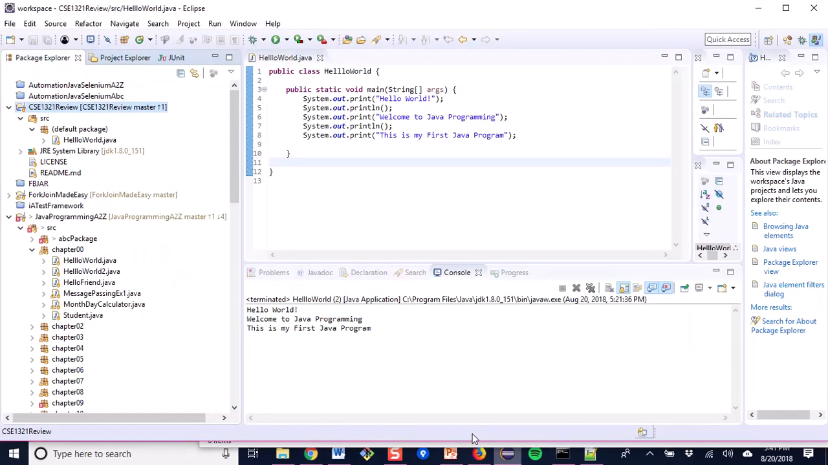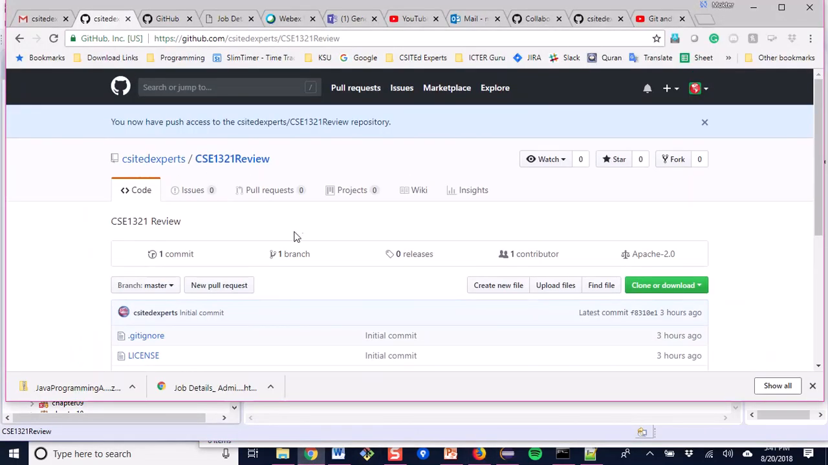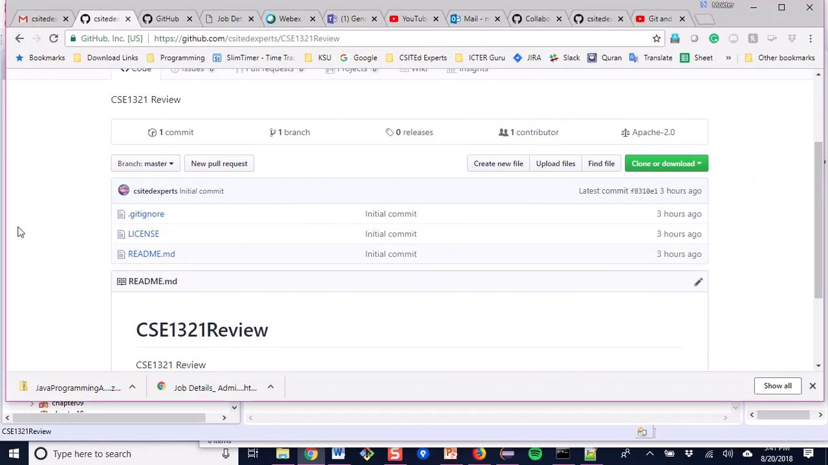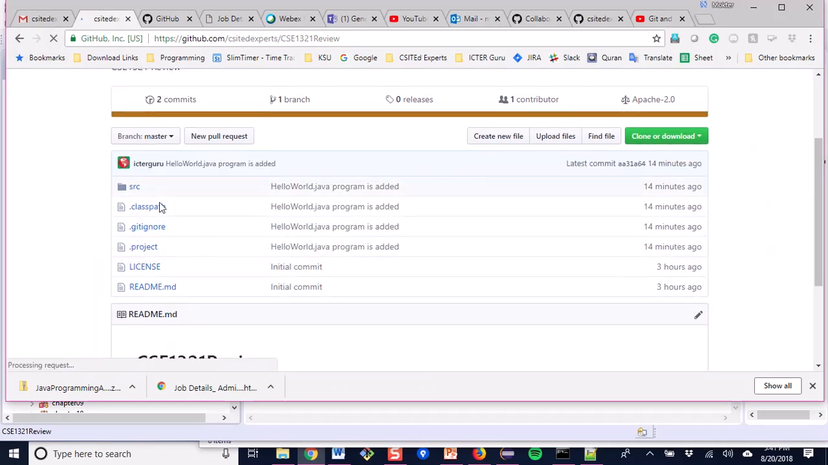Now if I go to my project over here and refresh, as soon as I refresh, you will see the master is updated. There's no up arrow. Once I refresh the project, it will show me the changes. New files are here, and you see the hello world Java program is added.